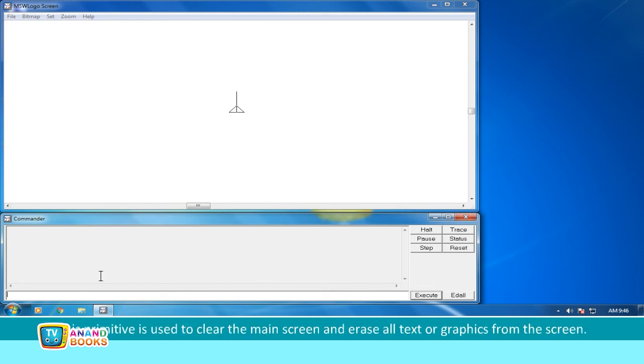This primitive is used to clear the main screen and erase all text or graphics from the screen. The short form of clear screen primitive is CS. Command: CS, enter. Eighth, right. With this primitive, the head of the turtle turns clockwise, which means to the right side. The short form of right primitive is RT. Command: RT space number of degrees, enter.